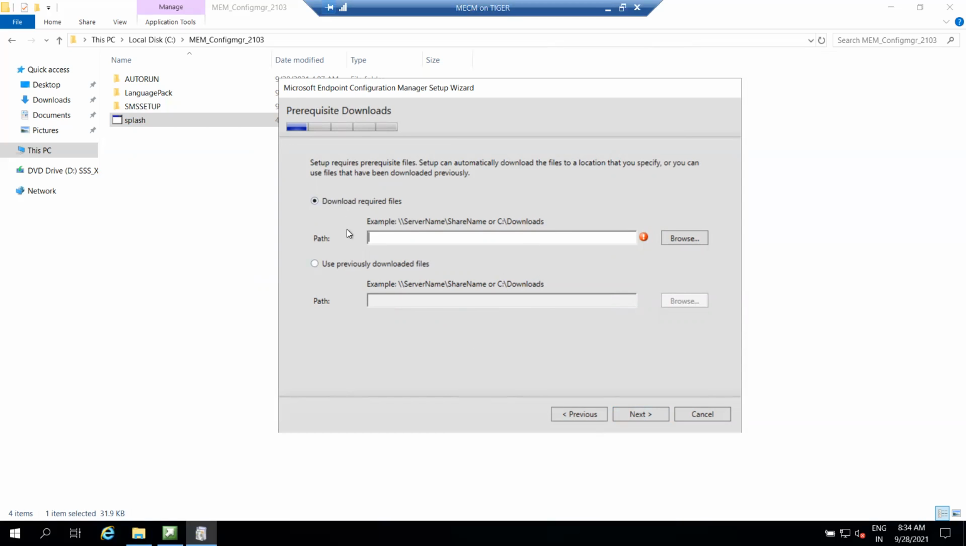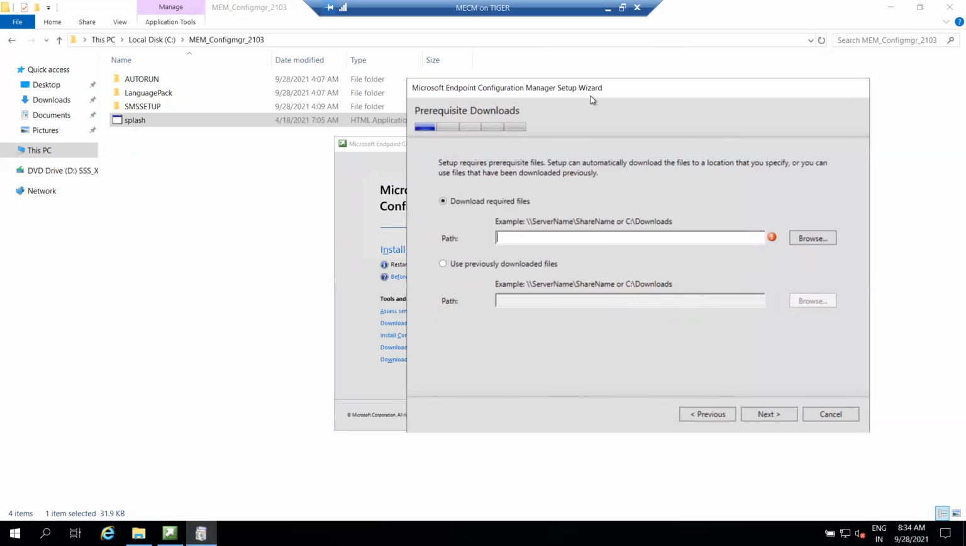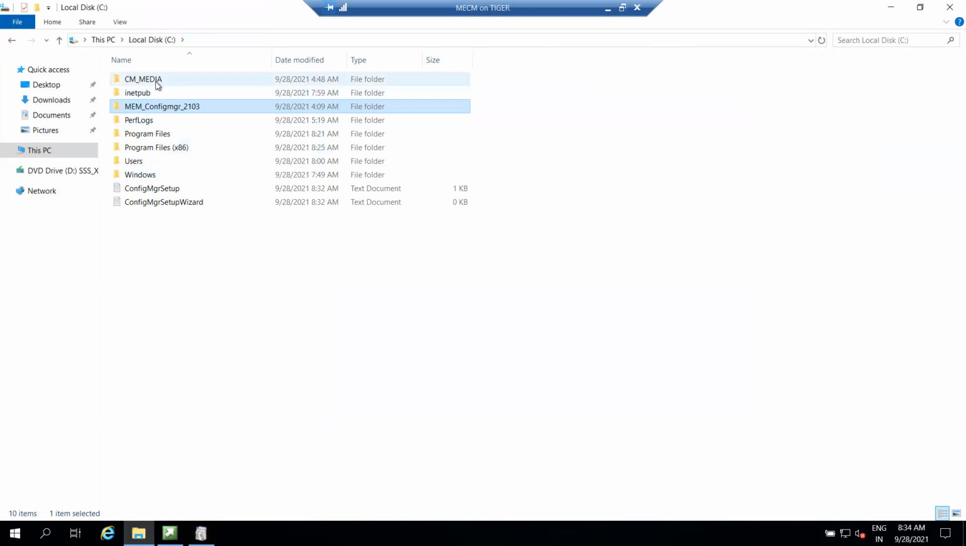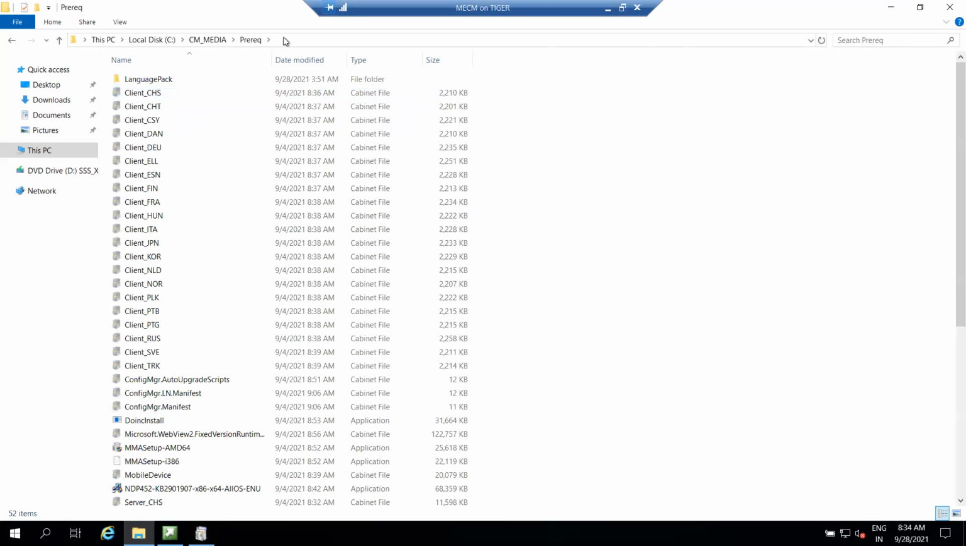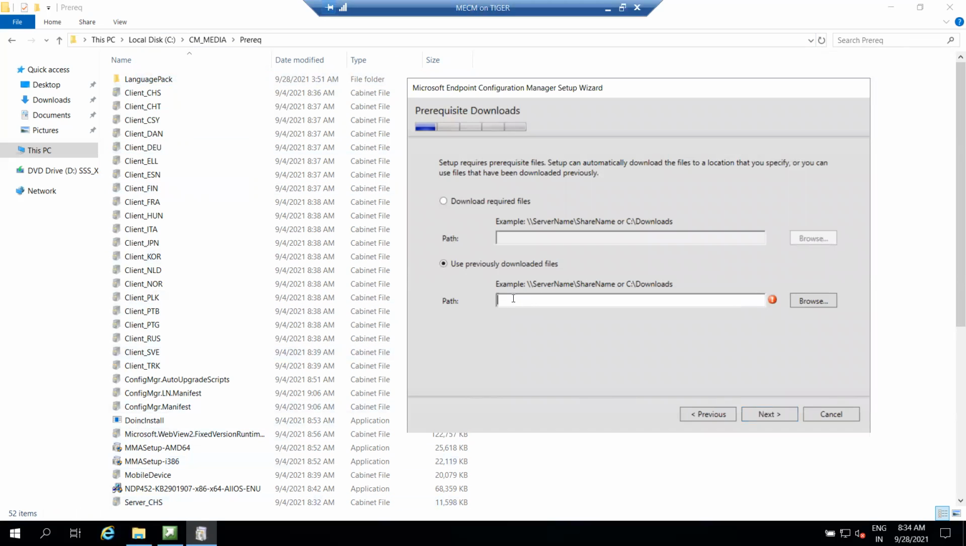I already downloaded those files. For this, you should have an internet connection. Since I already downloaded those files, I will use this option, and let me show you guys where I placed those files. In CM Media, I have created a folder prereq. In this folder, I already downloaded those files. Just copy this path, provide this path, and click on next.